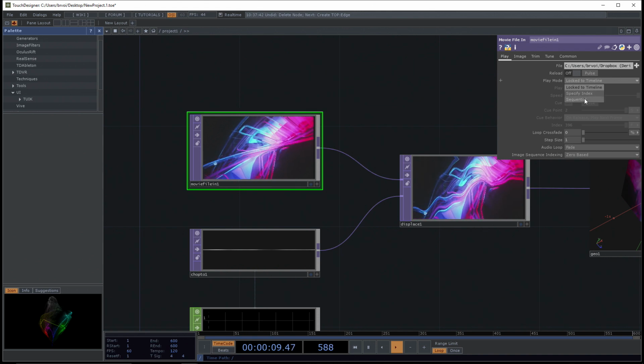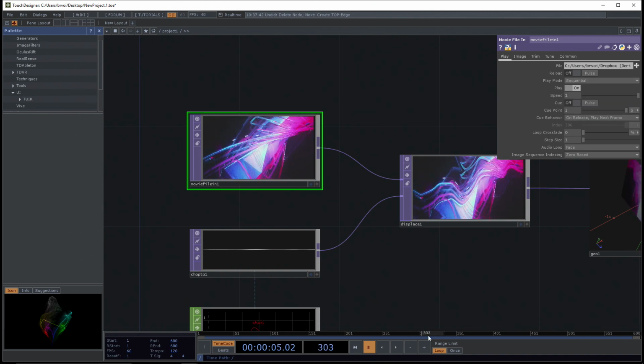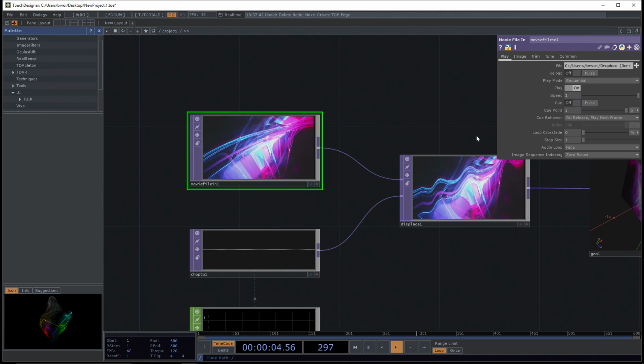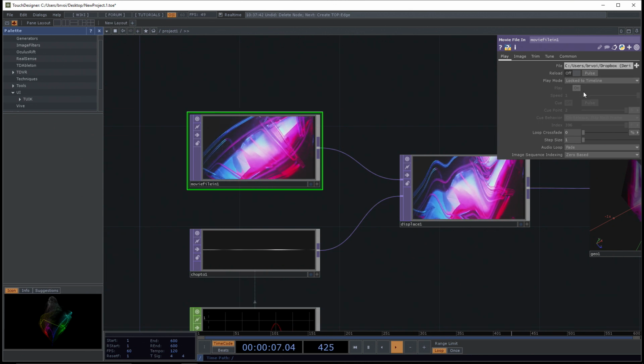But when I use sequential, I can't scrub the movie. Scrubbing doesn't do anything. So it's a different mode, lock the timeline.